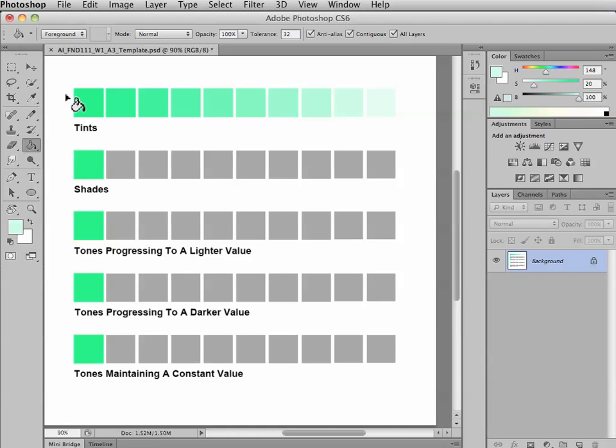And now you see that my saturation slider, decreasing by 10% for each square all the way down, gives me a smooth transition of tints ending in a very pale tint of green, cyan green.